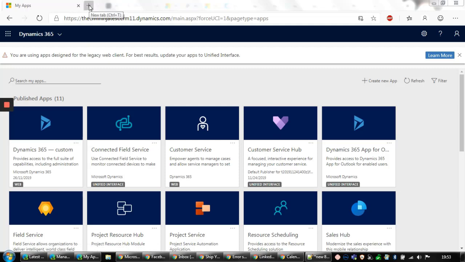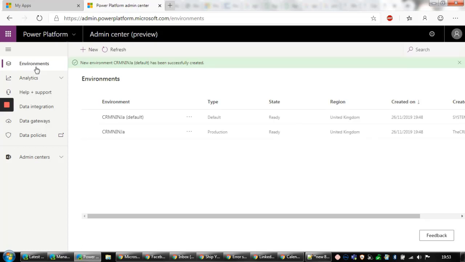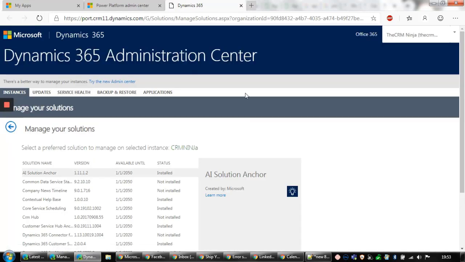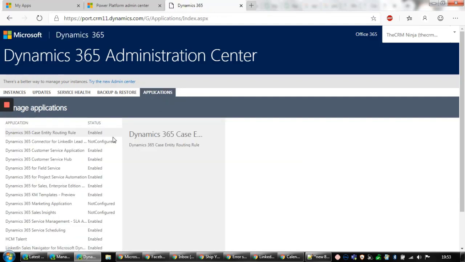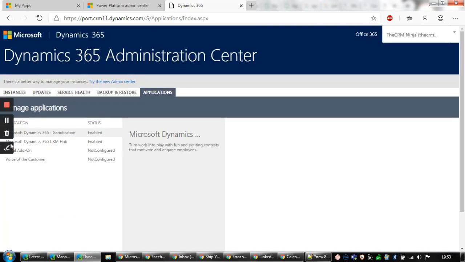However, if I open a new tab and go to admin.powerplatform.com and take a look at the environments, you can see what is there. If I take a look at my environment and go to Manage Solutions, I'm now in the Dynamics 365 Administration Center. If I click on Applications over here, scroll down, and click Next to go to the next page, you will see Microsoft Dynamics 365 Gamification, Microsoft Dynamics 365 CRM Hub, Portal add-on. Hold on a moment. It's supposed to have Omnichannel there.